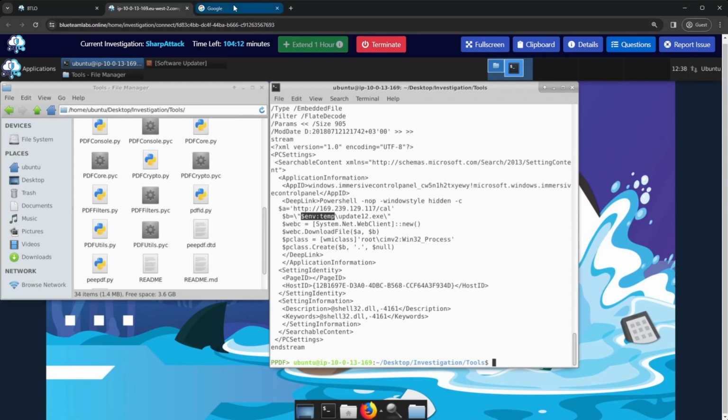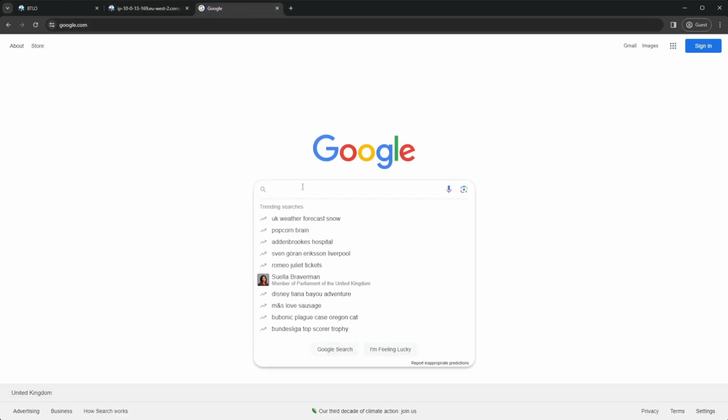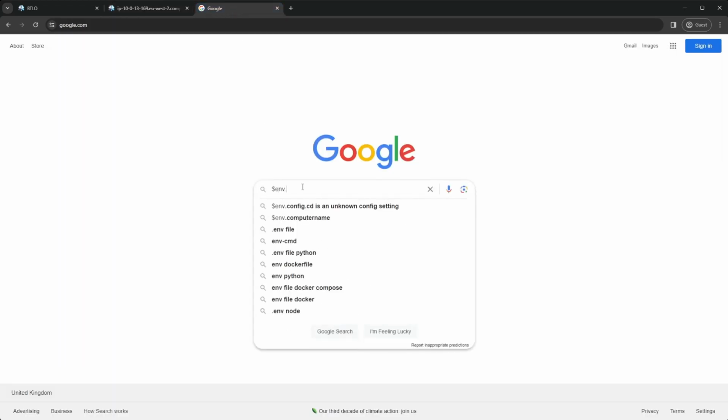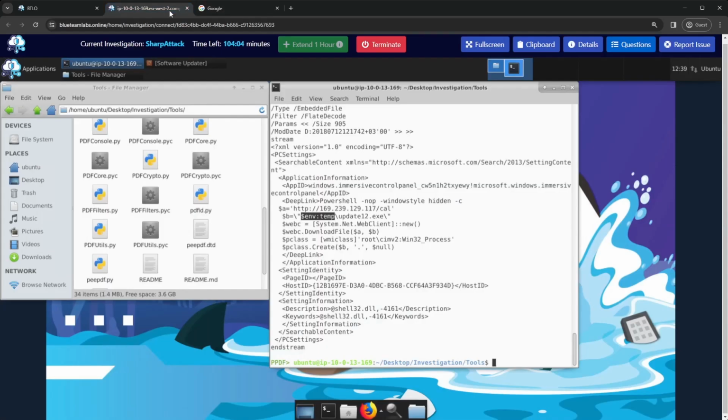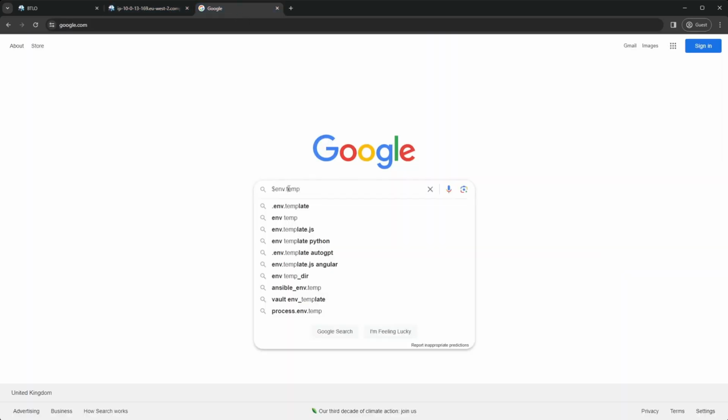So let's take a look at Google. Is it a dot or a colon? Let me double check. It was a colon.